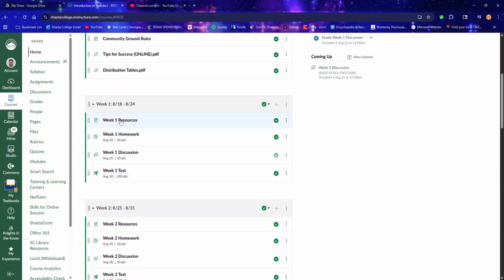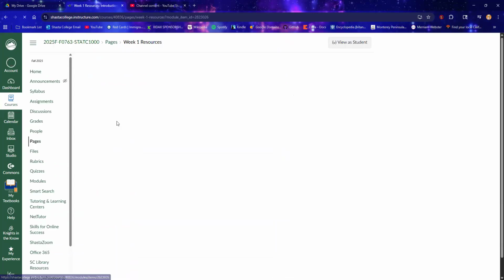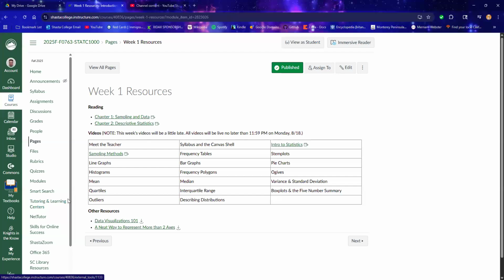For each week, there's going to be a resource page at the top of that weekly module. In that resource page, there are typically two things you need to look at. The first is the assigned reading for that week. I don't expect you to read it like a novel. It's boring, it's a textbook, but skim through it, look at the new vocab words, check out the formulas, and read through some of those examples.